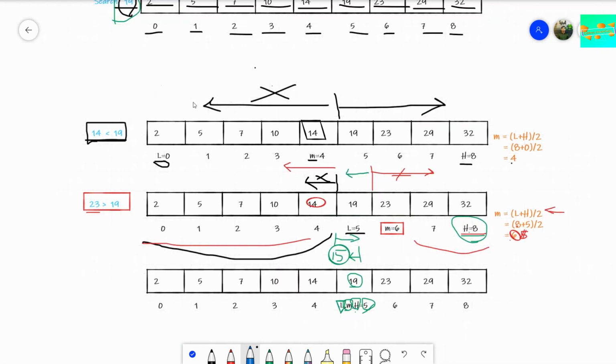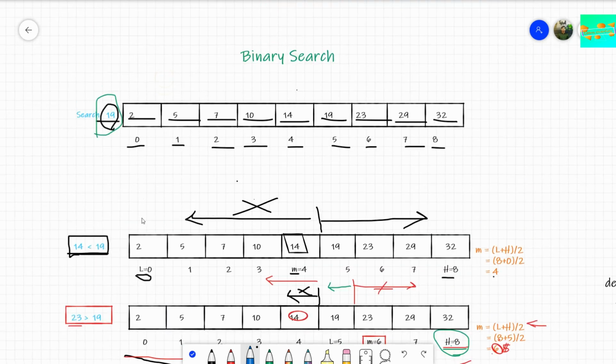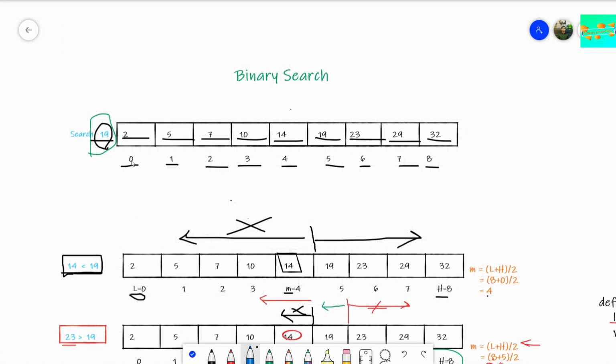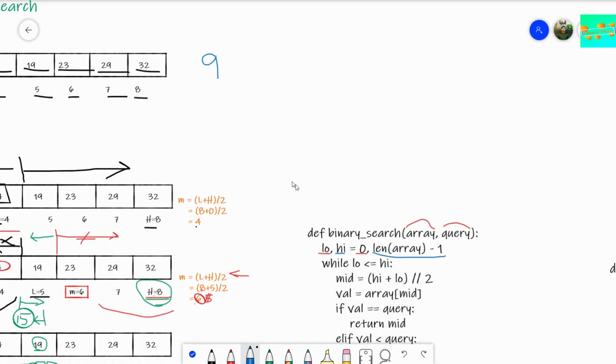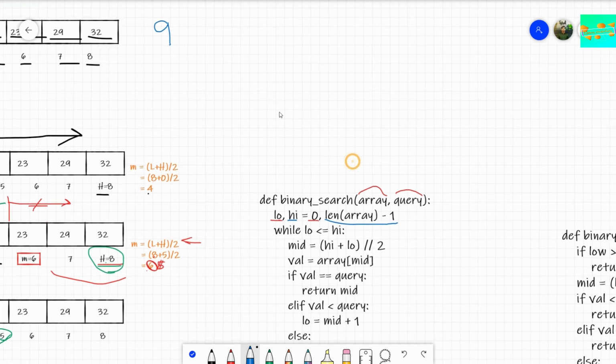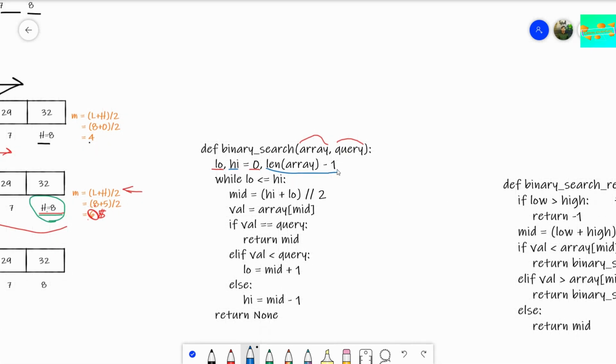So I'll show you here. In this array we had here, it started from 0 till 8. So the number of elements in the array, or the length of the array, is 9, right? But we need 8 here. So that's the reason why we wrote high to be length of array minus 1.